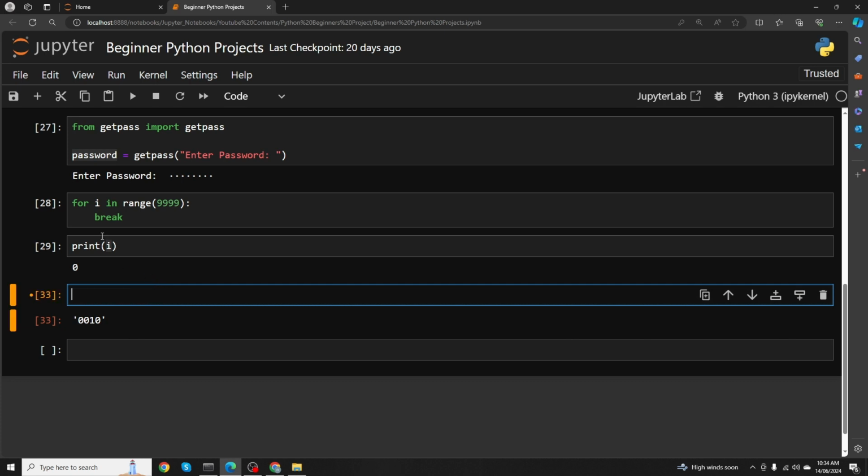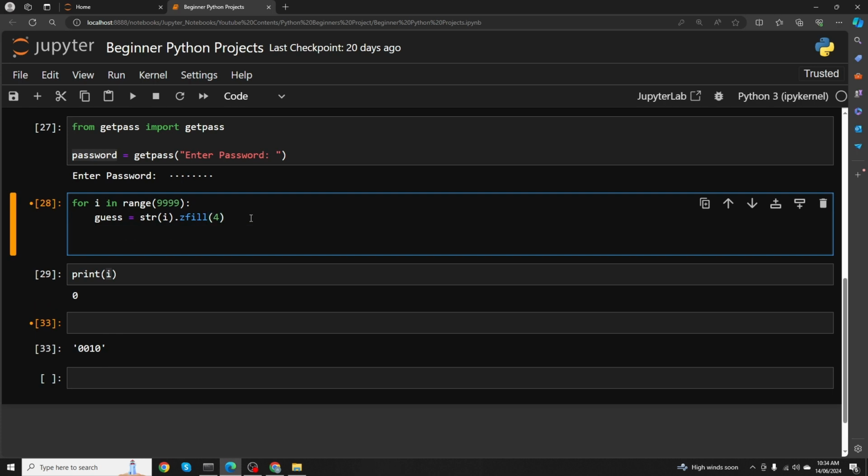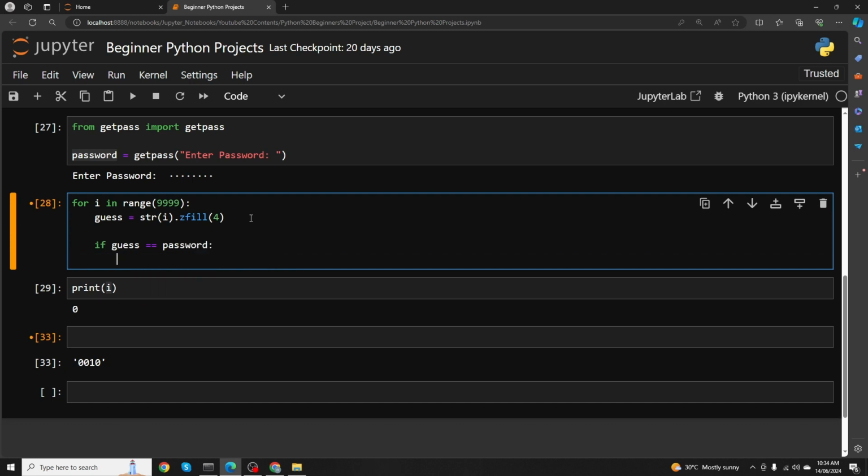Now I want to put this here because we want 4 digits. We don't want 1, 2 or 3 digits, the password must be in 4 digits. So now we put i here and this is our guess. guess equals str(i).zfill(4). Now we want to check: if guess equals password, it means that we found the password. Print password found.